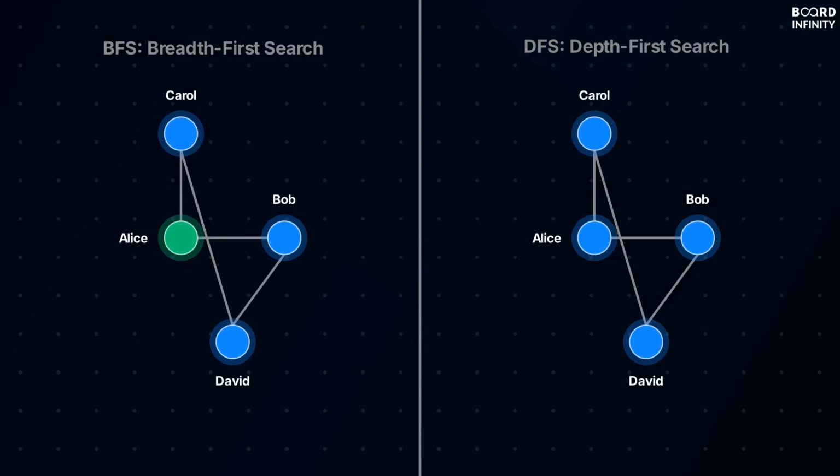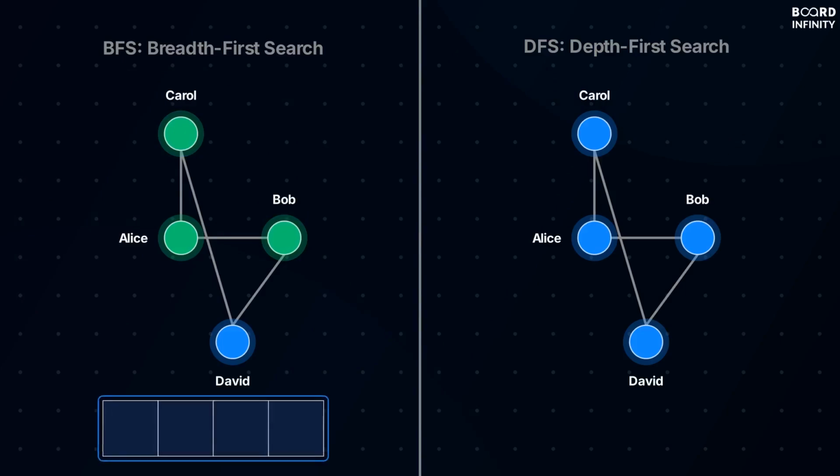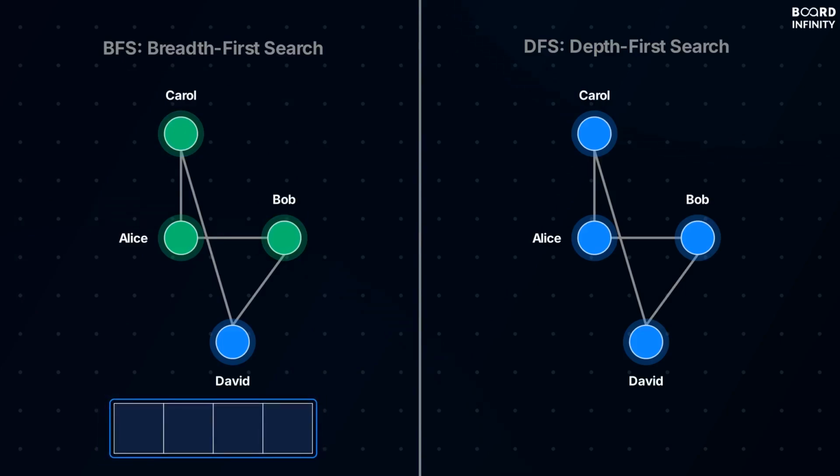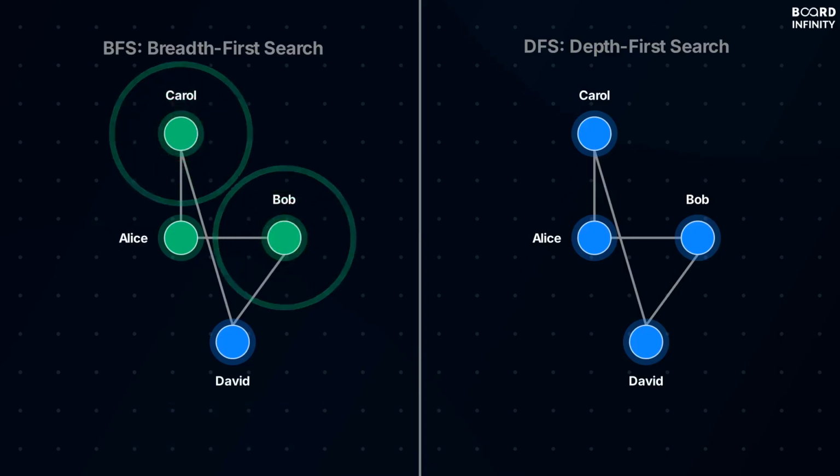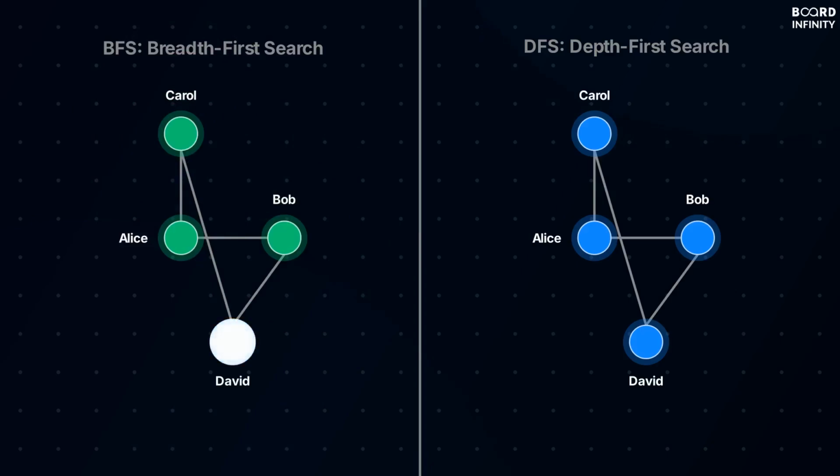Breadth-first search starts at a designated node, like Alice, and systematically explores all its direct neighbors before moving to the next level of neighbors. BFS uses a queue data structure to manage which nodes to visit next, ensuring a level-by-level exploration. Nodes are added to the back and removed from the front. This breadth-first approach guarantees that the first time you discover a node, you found the shortest path to it from your starting point. The distance labels indicate the minimum number of edges required to reach each node from Alice, a direct result of BFS's systematic layer-by-layer traversal.